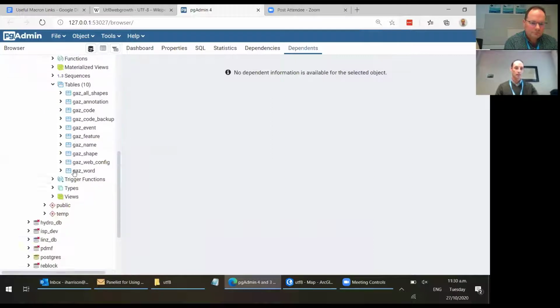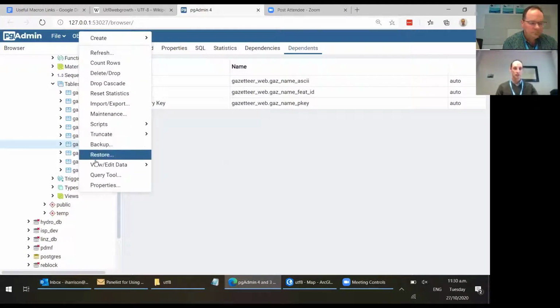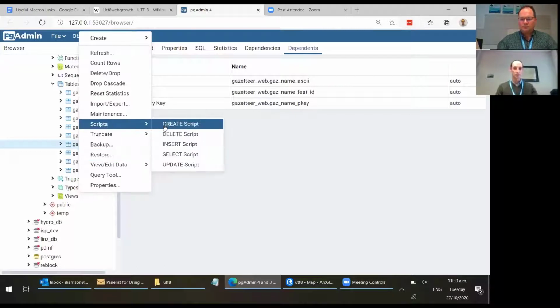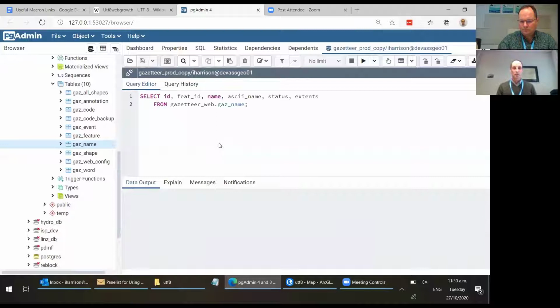And now I'm just going to go down to a table here called GAS name, which is the Gazetteer place names. What I wanted to show is what to think about if you are setting up a database, how to handle macrons. One of the challenges that we have is often when people are searching for a name, they won't actually type in the macron itself, they'll just type in the plain name.